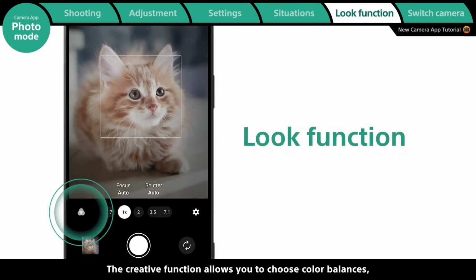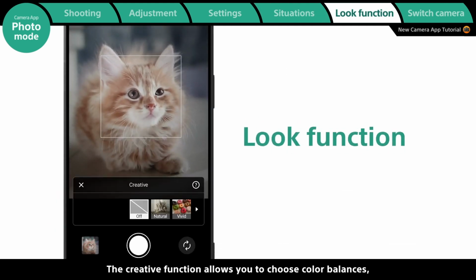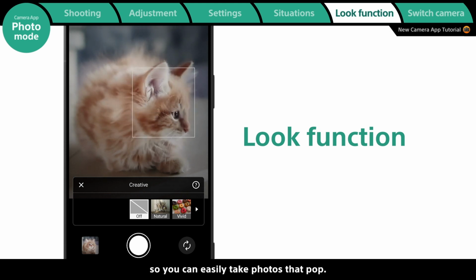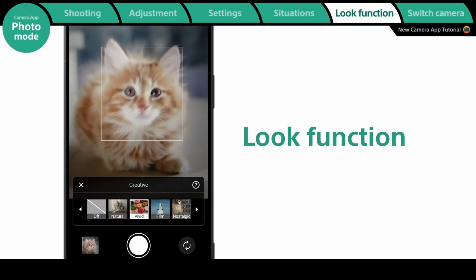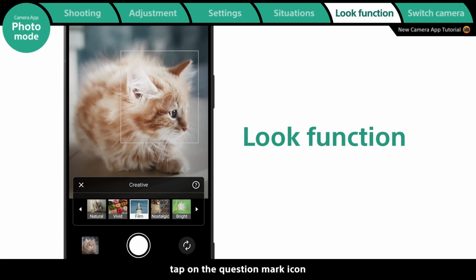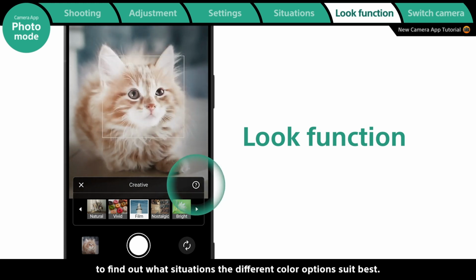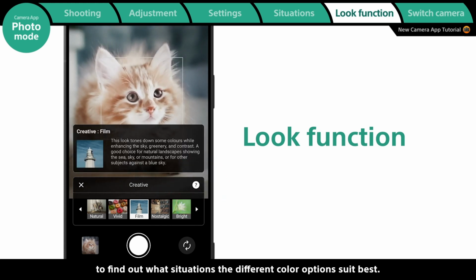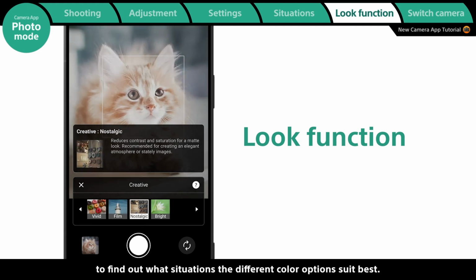The creative function allows you to choose color balances, so you can easily take photos that pop. To find out more about a look, tap on the question mark icon to find out what situations the different color options suit best.